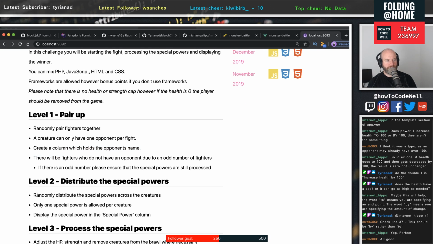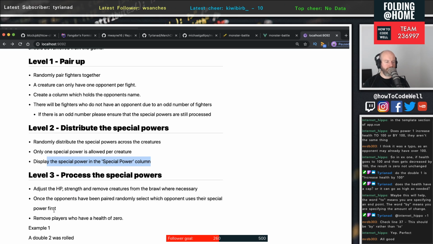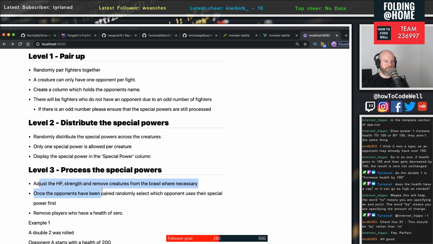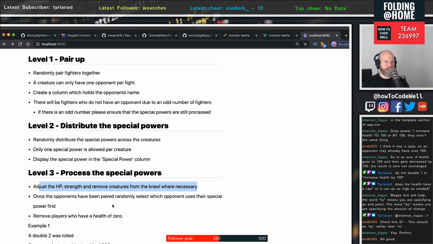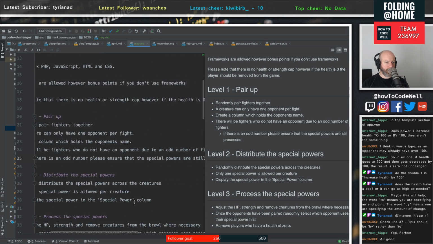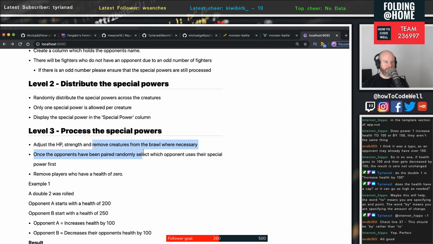Okay, then distribute the special powers. Randomly distribute the special powers across the creatures. Only one special power is allowed per creature. Display the special power in the special power column. Adjust the HP strength and remove creatures from the brawl where necessary. Once the opponents have been paired randomly, randomly select which opponent uses their special power first. Remove players who have a health of 0. That makes sense. Cool.